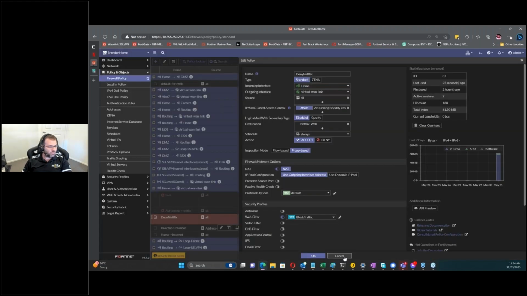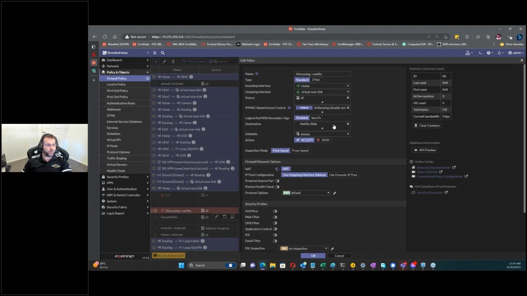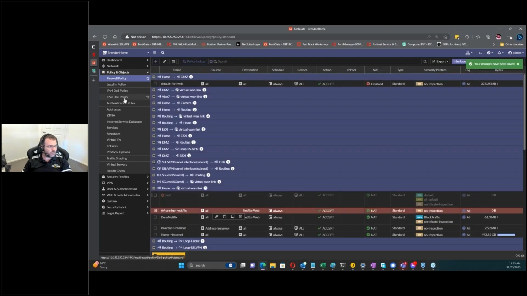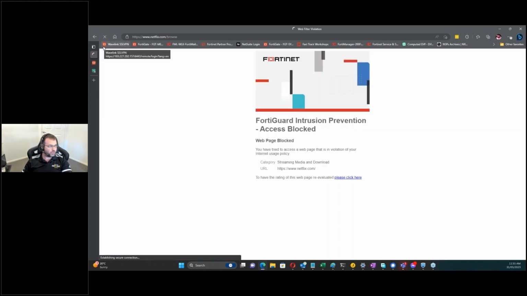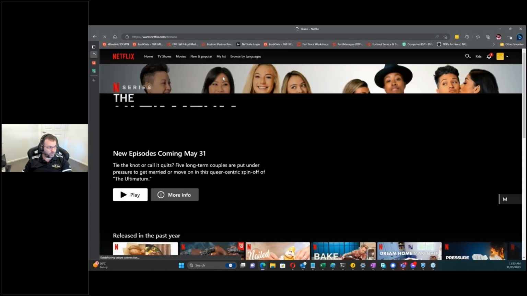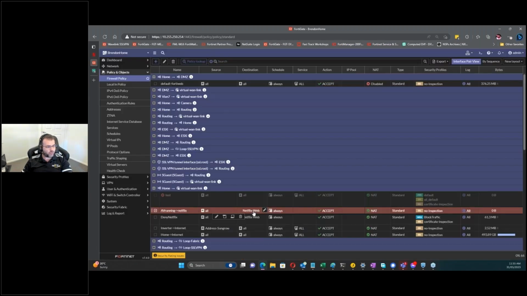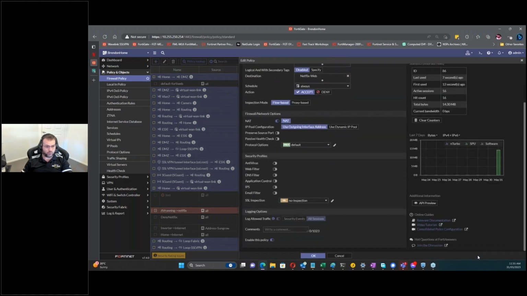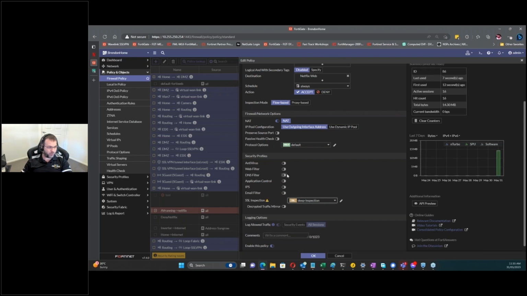So if I go back to my firewall policy, I've actually created another one above my deny policy with the same tag that says AV is running, and I'm matching Netflix. But what I'm going to do is just enable this policy and hit OK. So now that that policy is enabled, I should be able to refresh this page and I should be able to access Netflix, which I can. So that's using the ZTNA tag that was assigned to my PC and used in this policy. And because I'm also using my EMS server with FortiClient, I can actually enable deep inspection here and get more information about what I'm doing.